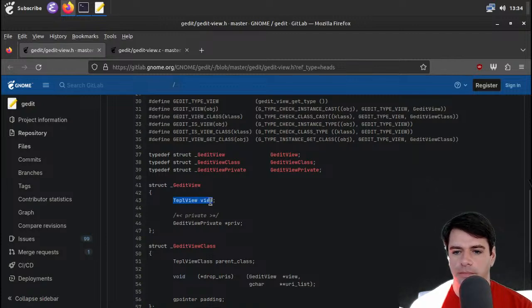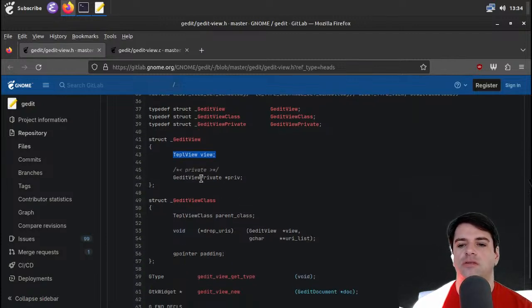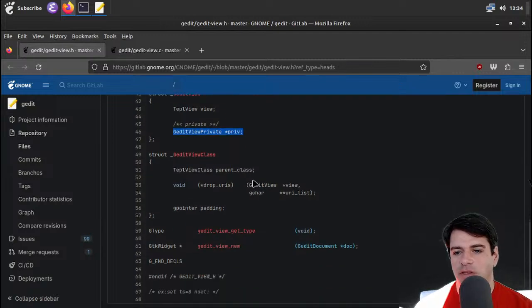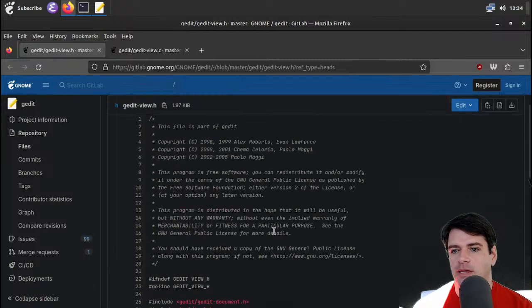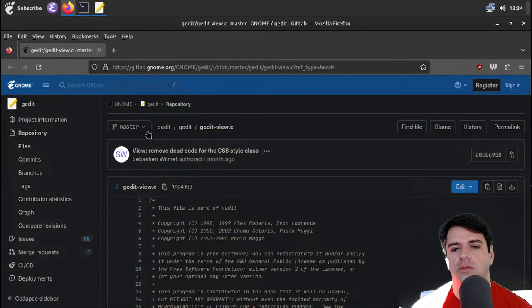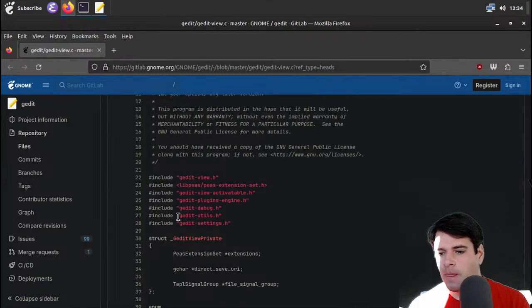We've got a tuple view, which is presumably doing most of the actual work. And then we've got this private thing. Drop URIs. I'm not sure what drop URIs is. We've got padding and a parent class. That's really it. You've got URI list. And that's it. Maybe the implementation is more interesting.